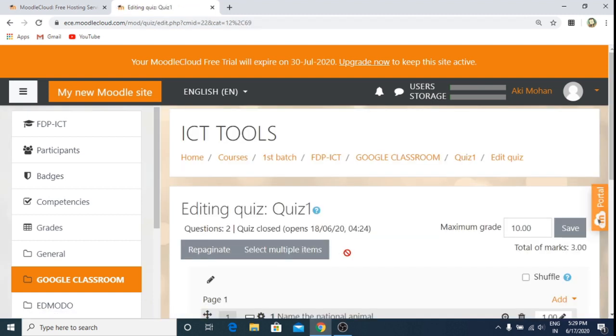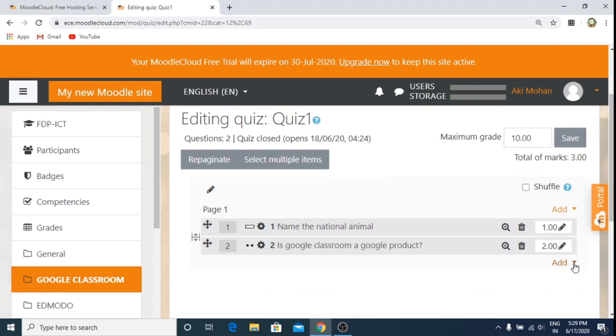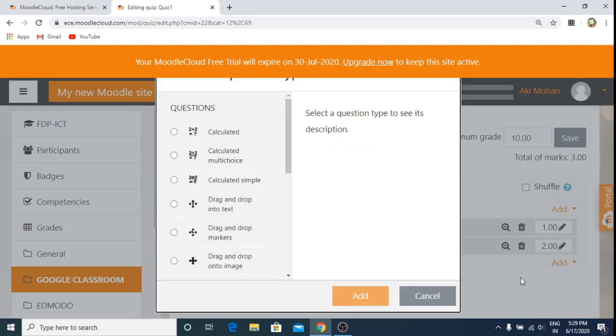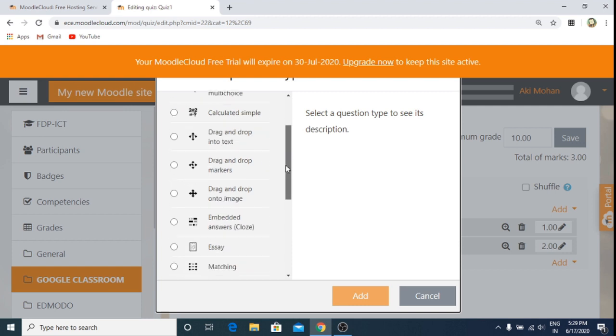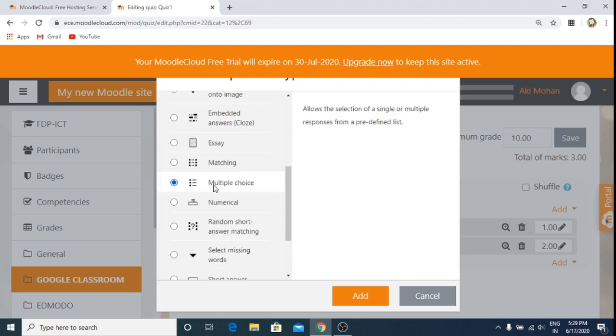Now we'll move on to the next question. I again click on add. As you can see here, 2 marks are shown. Total marks so far is 3. So now moving on to the next, add a new question. I'll go with a multiple choice this time. I click on add.